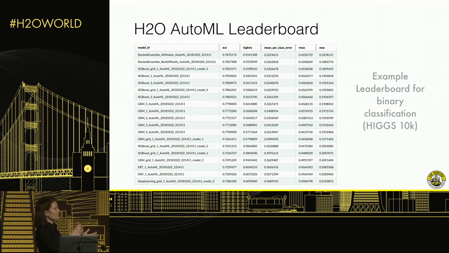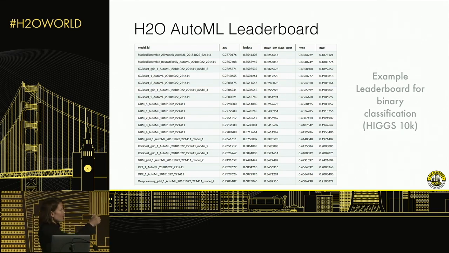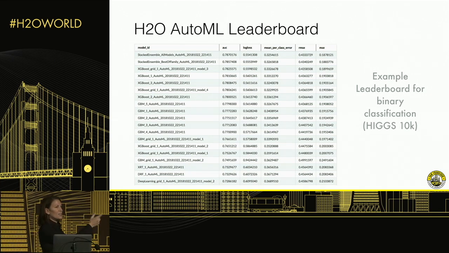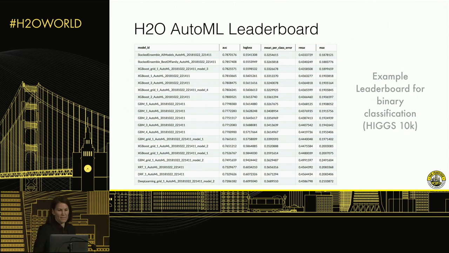For each of these models, you could grab the model by ID and then look inside of it and see, it's an XGBoost model, but what was the learn rate or the column sample rate or whatever. It has all the values there. And then it's ranked by the cross-validated performance metric. And for binary classification, the default is AUC.